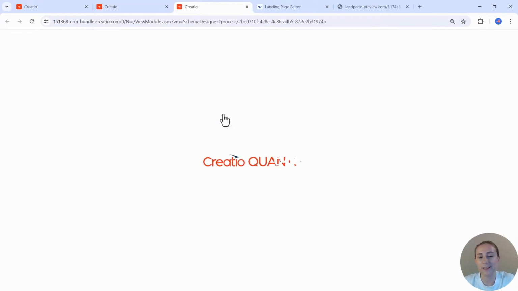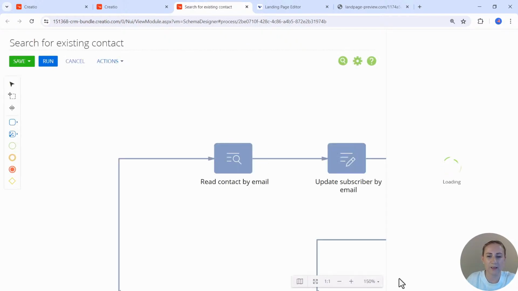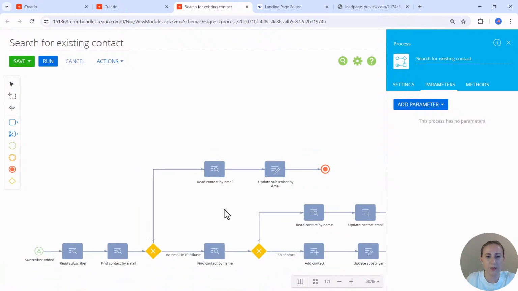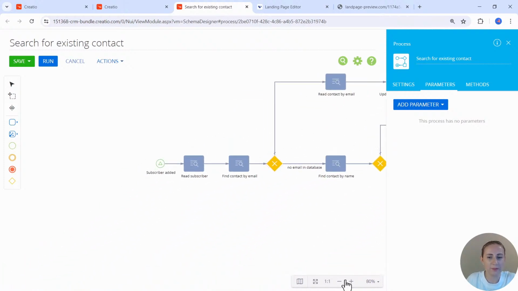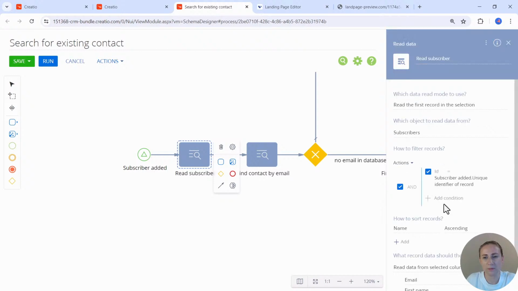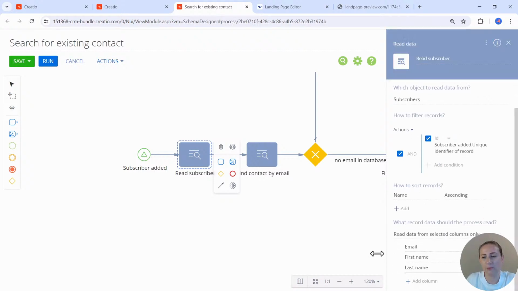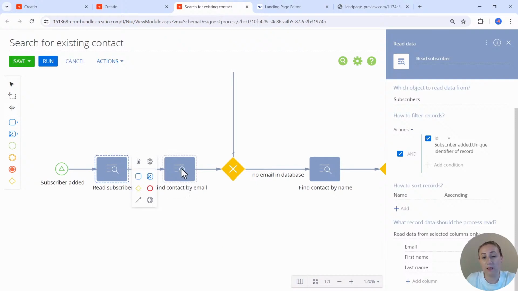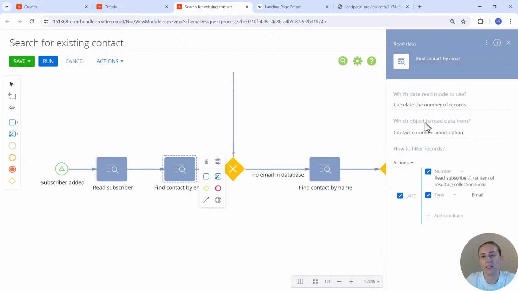It's actually fairly simple. Again, I think the submitted form process is a lot more complicated. Let me zoom out a little bit. But basically, let's look in. A subscriber is added. I'm reading the subscriber, email, first name, last name. First, I try to find the contact by email.